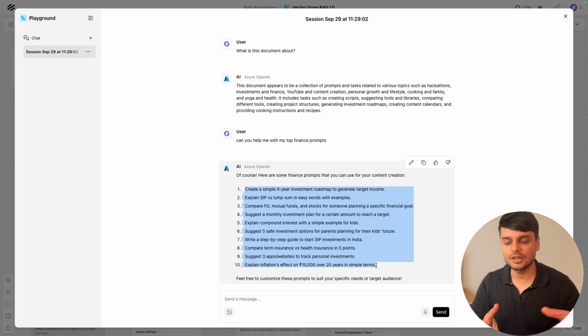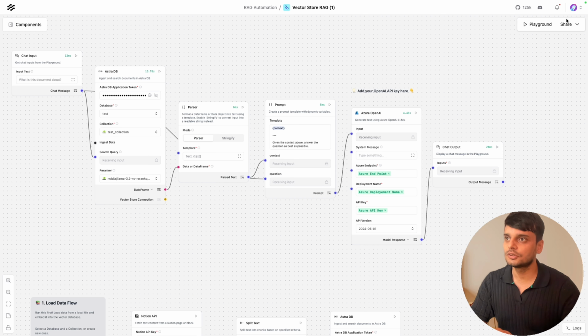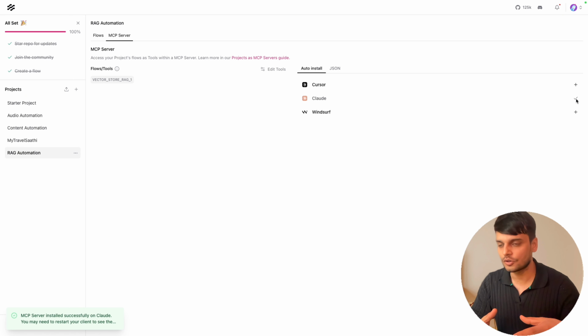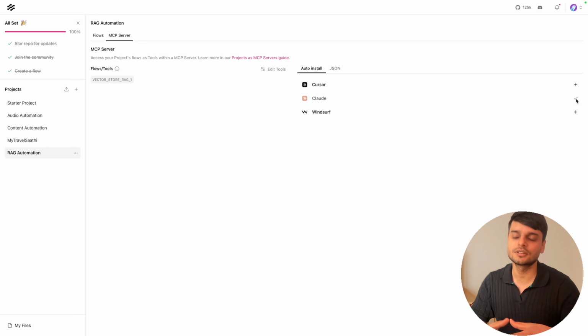So that was all about how you can create a RAG pipeline and RAG automation. If you want, you can access this whole flow as an MCP server. All you'll have to do is click on this. And if you have Claude installed on your local machine, you will be able to chat with this pipeline.